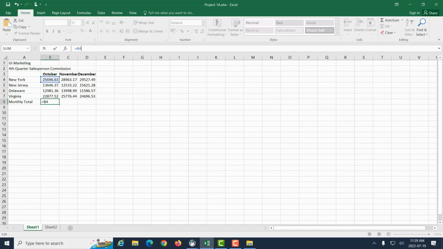And then remember, I did this by typing it. That was another long way again. We can say plus B5. There's no need for me to type B5. I just click B5 and it types it in for me. Plus, click B6, it types it in. Plus, click on B7 and it types it in. That is much quicker than typing in values or referencing the cells by typing them in. And then we can say enter.